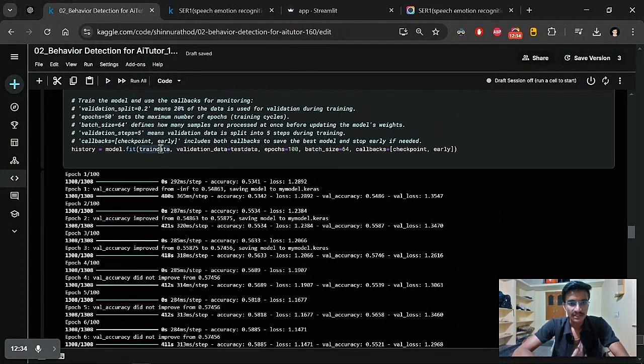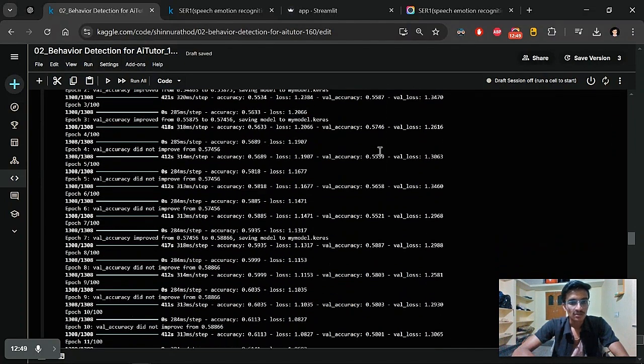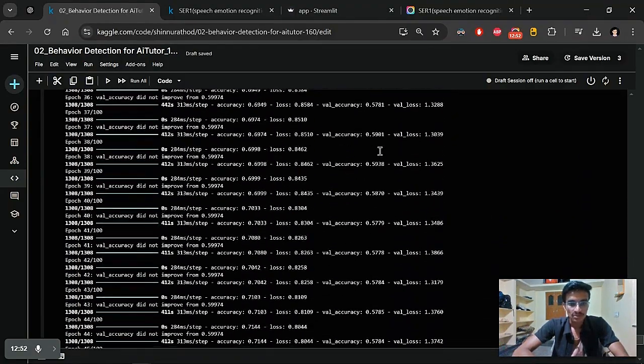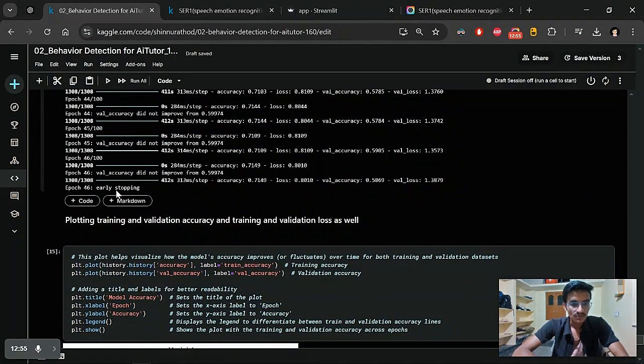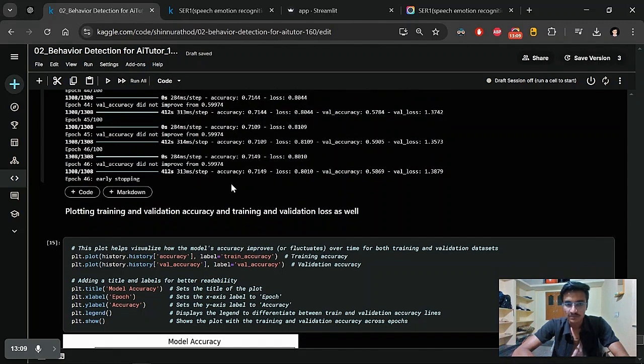Finally, we are fitting the model on the training and validation data sets, and we are giving 100 epochs to get good accuracy. Batch size is 64, with the callbacks for checkpoint and the others. And finally we are training our model. Training stopped due to early stopping, because our validation accuracy was not improving. Until epoch 46 it improved to 58% accuracy, and the training accuracy is 71%.